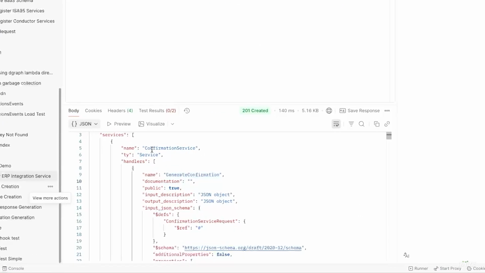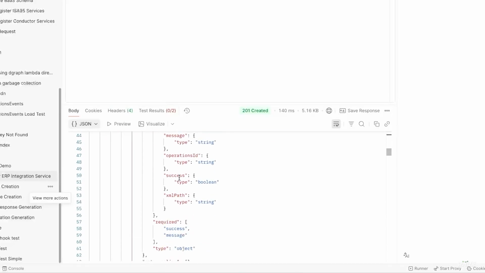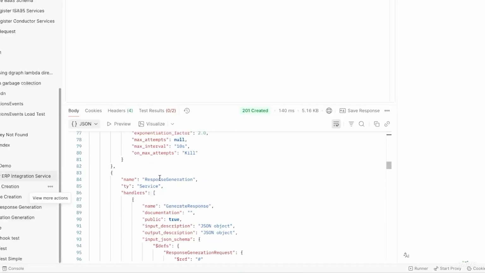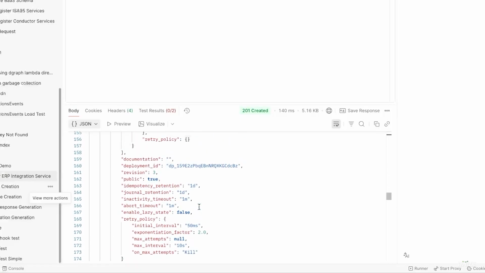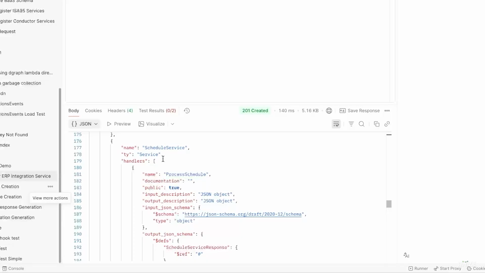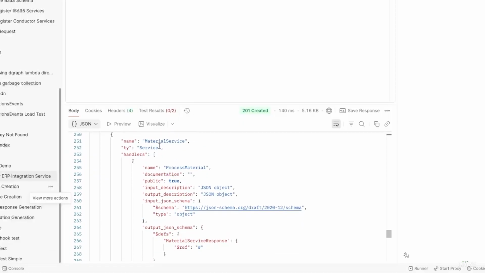I've got a confirmation service, which generates confirmation messages. I've got response generation, which is effectively mocking production data. I've got a schedule service, which processes the incoming schedules from the ERP. And I've got a material service, which processes materials, again from the ERP.